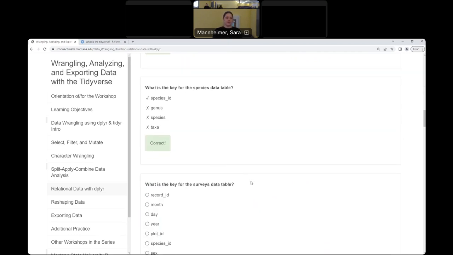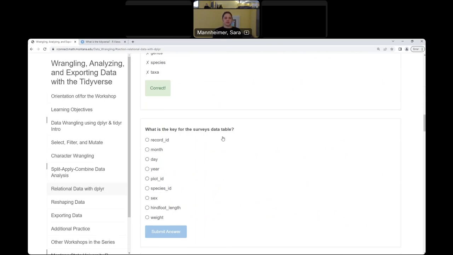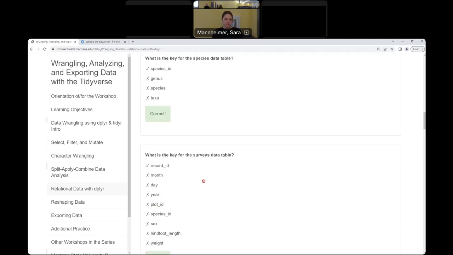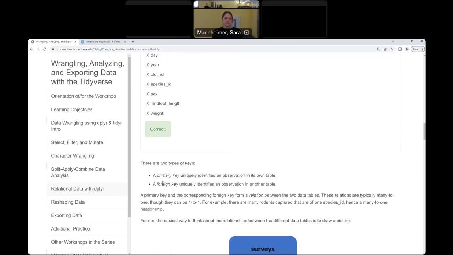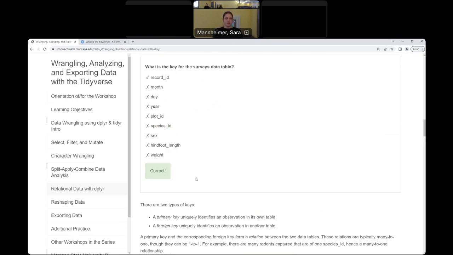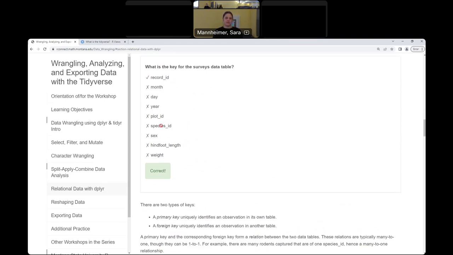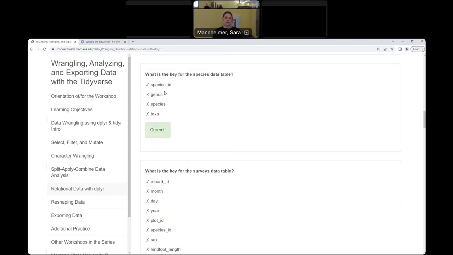And then what uniquely identifies everything in the surveys table? This is maybe trickier because plot ID and species ID, which we just saw up here were keys, are all in the surveys data. But the actual answer is record ID, because each of those observations is unique by its record ID, whereas plot ID and species ID are just information about that record or observation. And so there's multiples of plot one or multiples of species DO. This is the idea behind primary and foreign keys. The primary key for survey data is the record ID, and foreign keys are plot ID and species ID, because they are related to these other things, but they're in the other data set.